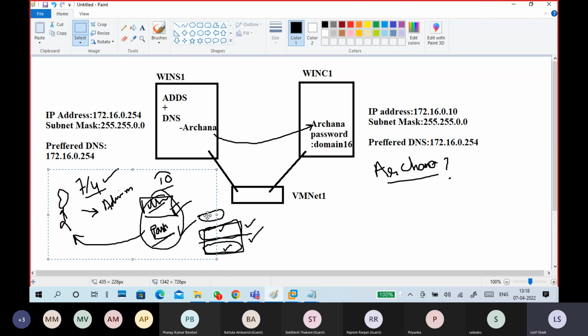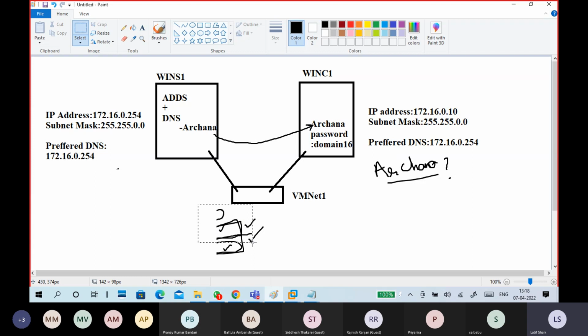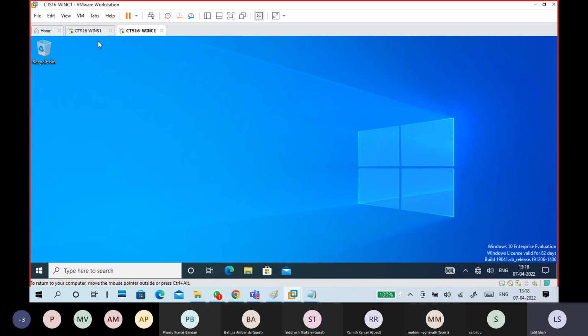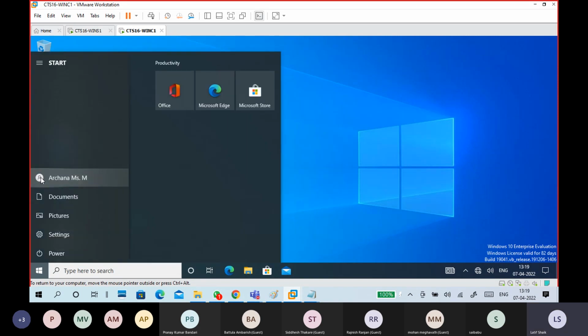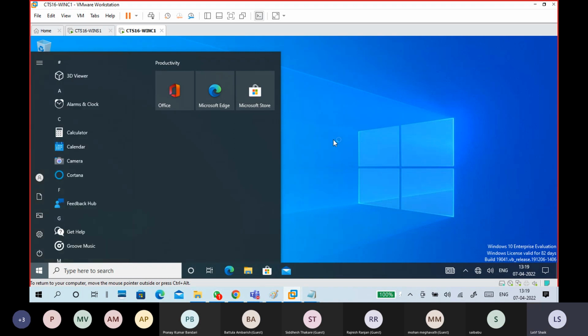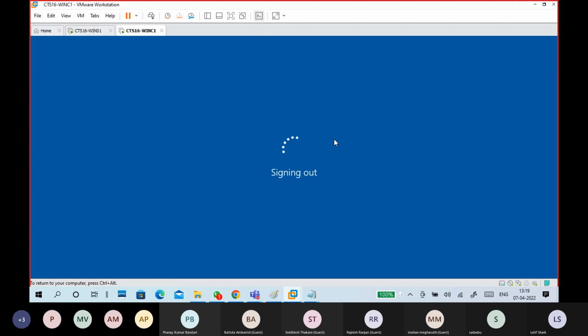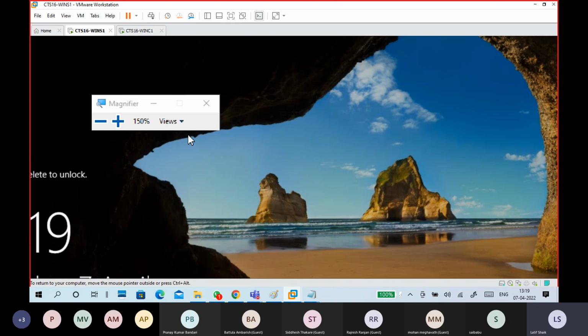If anybody wants to see how to log in with another user, I want to log in with Sai Babu. What to do? Again, sign out from Archana and log in with Sai Babu. Sai Babu is also not created in the client, so I created him in the server only.